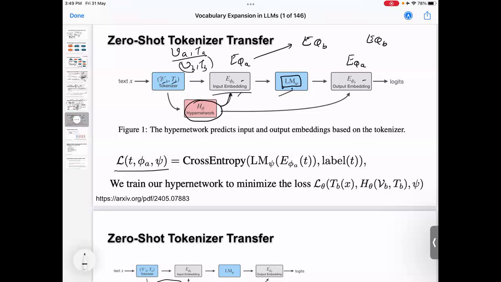right? This is the loss of the language model. It is the cross entropy loss, and it is dependent on three things. One is the tokenizer, the loss that will happen because of the tokenizer. What are these? Phi A, the embedding parameters, and Phi B, the non-embedding parameters, right? So this is the loss that you minimize whenever you create a language model.